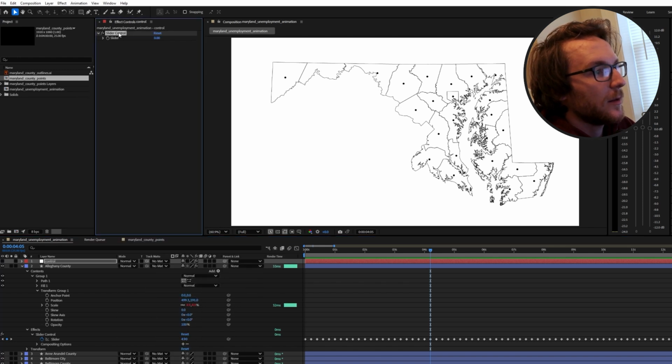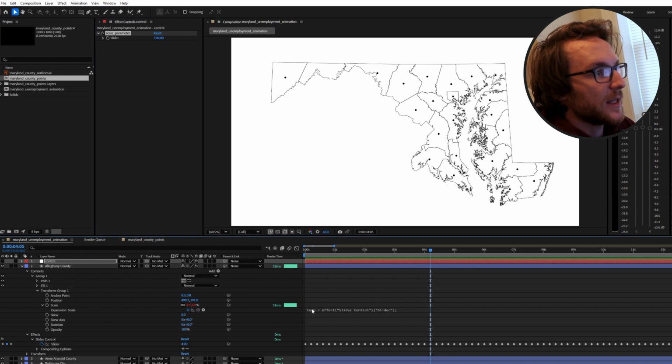Up here in the Effect panel, let's rename this slider control to Scale_Parameter and give it a value of 100. Click on the little padlock just above it to lock it in place. Okay, navigate through the drop-down menus underneath the Allegheny County layer to find the expression that is driving its scale.